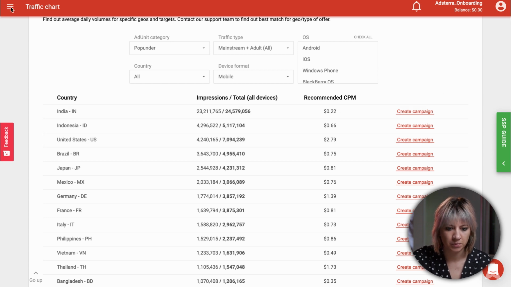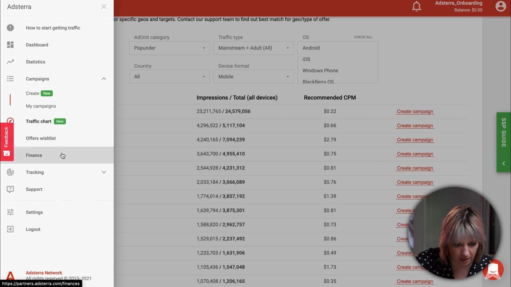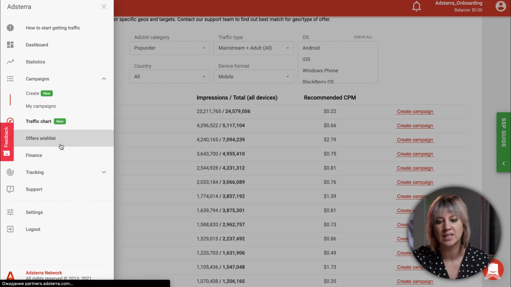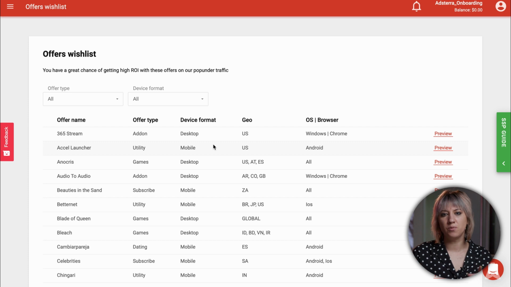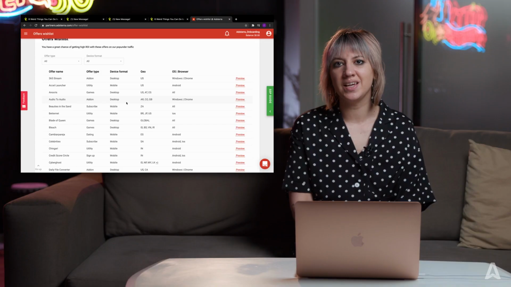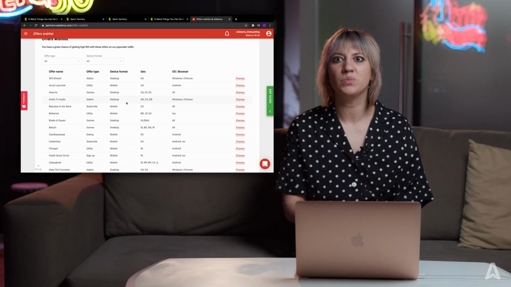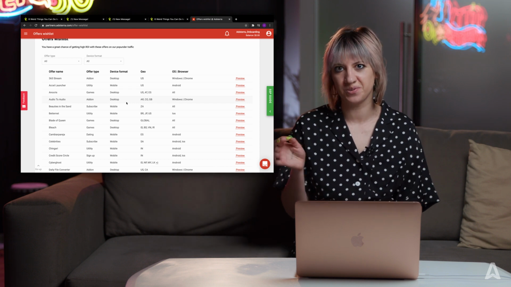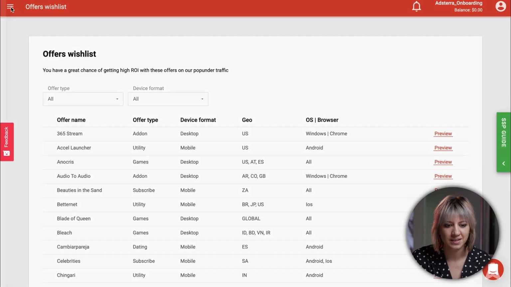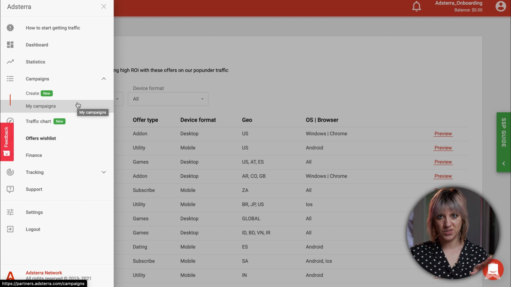And the other tab, which will be useful for you, is the offers wishlist tab, where we placed some of the offers we are looking for running on our traffic. Also, don't hesitate to contact your manager and request the top offers list, which will definitely help you to choose which offer to run on our traffic in the most successful way. Let's move on from here and complete all steps which lead to the first campaign launch.